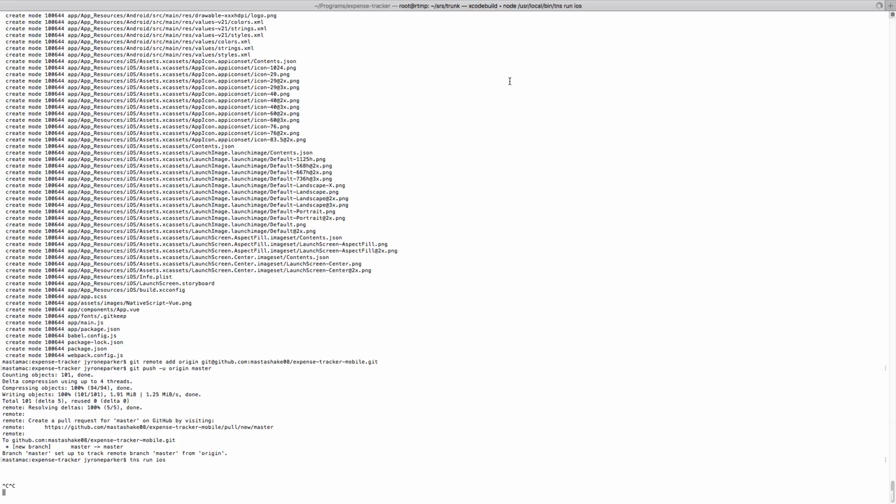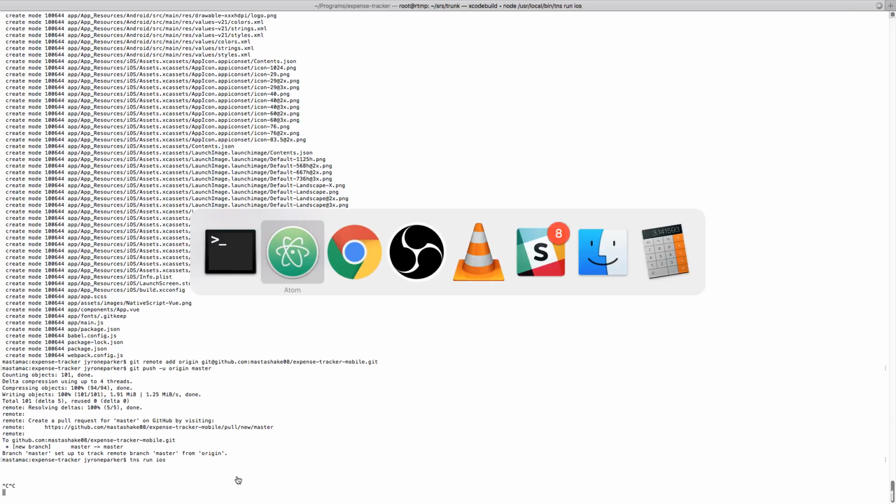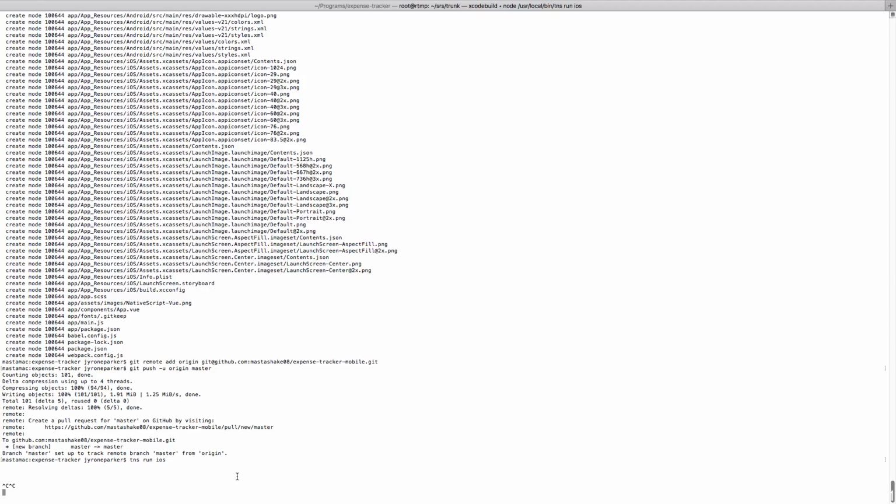Know what's going on here. Oh, it is right. Okay, that was the right command. Oops. All right, so while I'm going to go ahead and spin up an instance on iOS just so we can see what it looks like as it builds.